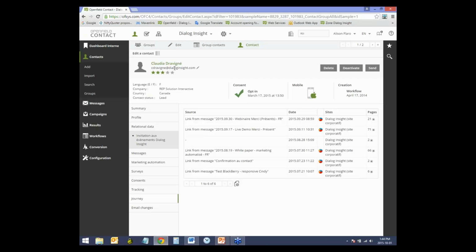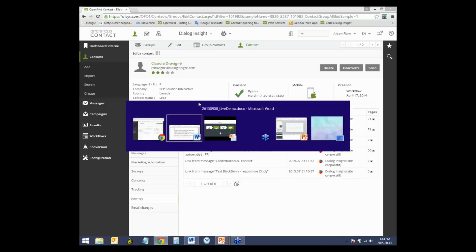So what Journey really allows you to do is to make a bridge between the data, the content, and the behavior to engage your contacts in the most relevant way. So John, I think that's it for Journey. If you want to talk about Score now, I'll just go back to the PowerPoint.